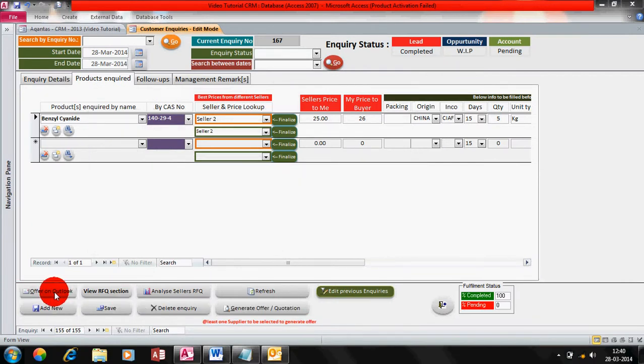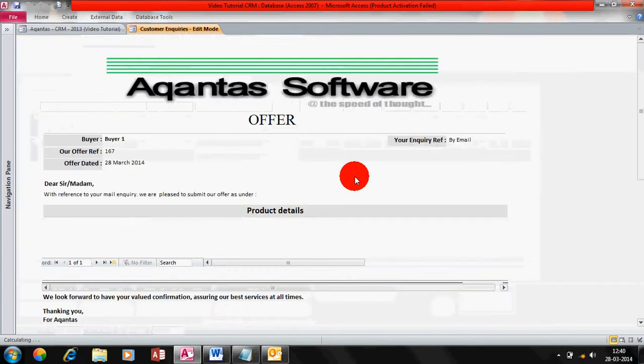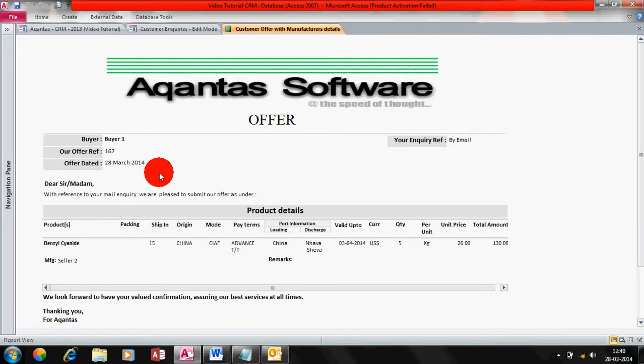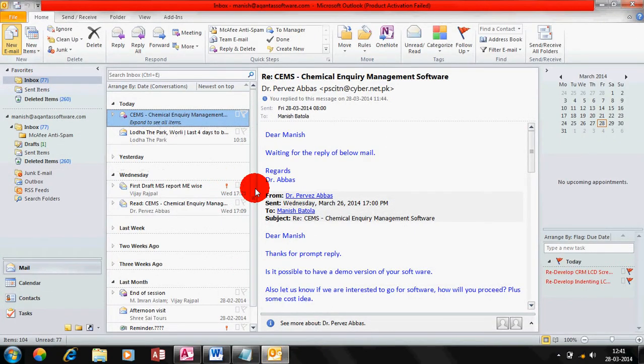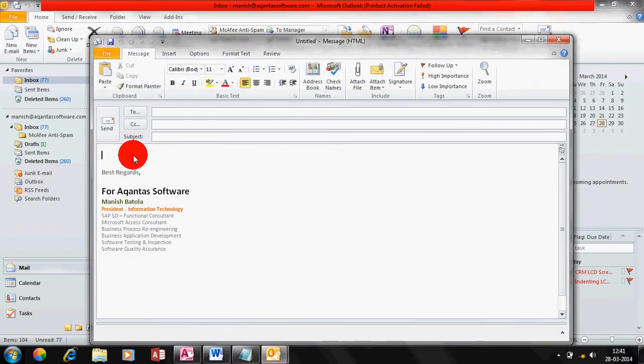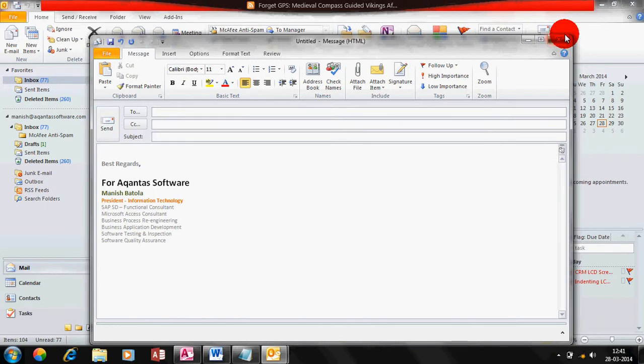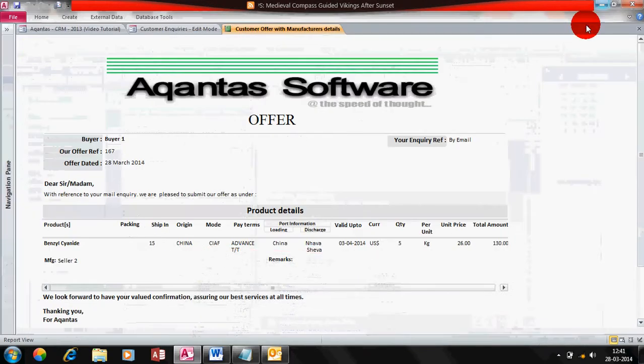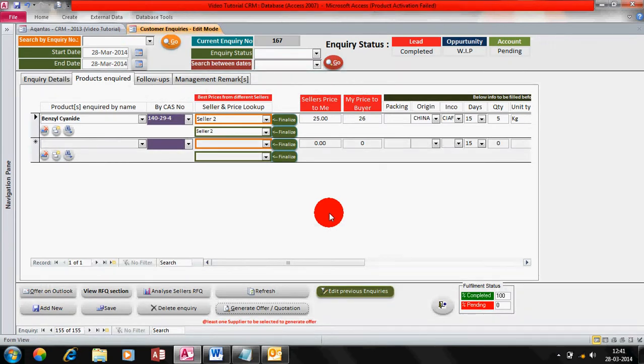The offer on Outlook button, this particular function has been disabled as of now for this demo, but I will show it to you in my other videos, because this is literally dangerous, because the contents of your offer get into the email body. What I mean to say is it gets into this part of your email body, so they can modify it. You can use this format if you trust your buyer. It's up to you and your buyer's relations. We have that feature also.